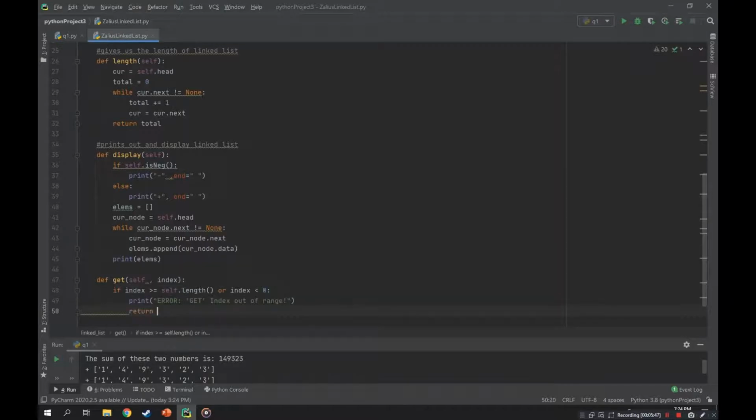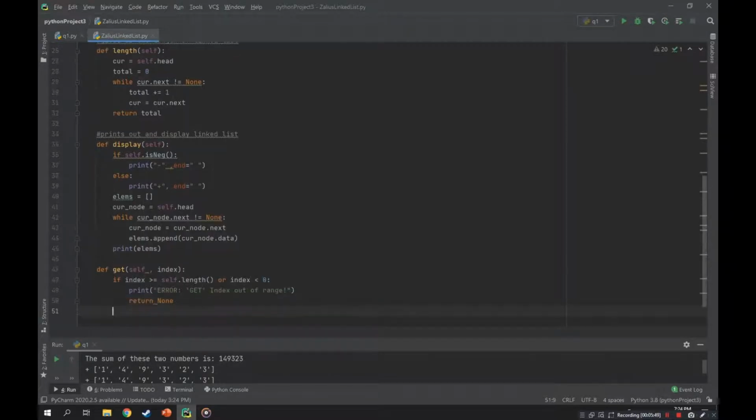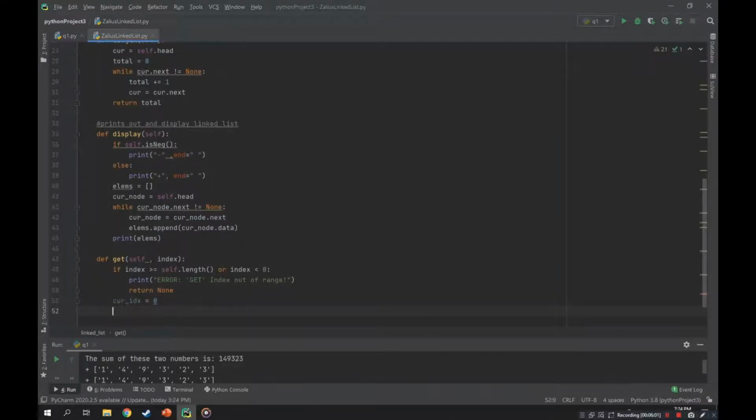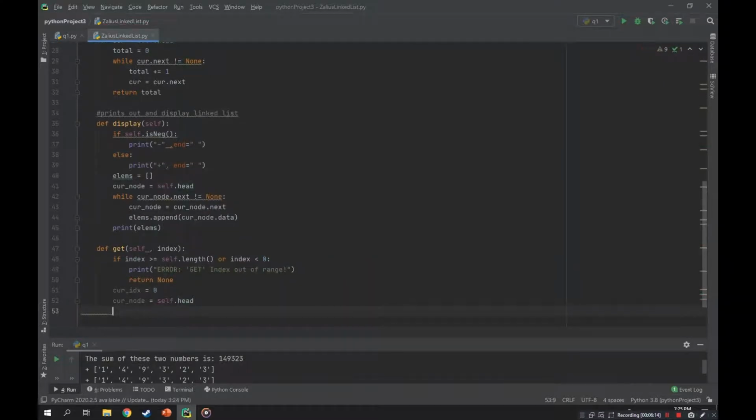And we're gonna return nothing. Otherwise, we're gonna do this. We're gonna have the current index equal to 0, and the current node is obviously the head where I start, and while it's true.